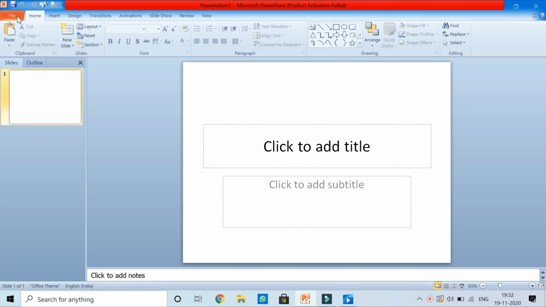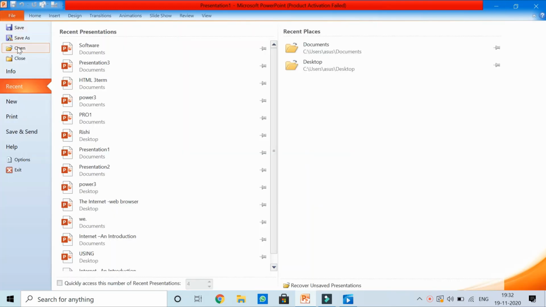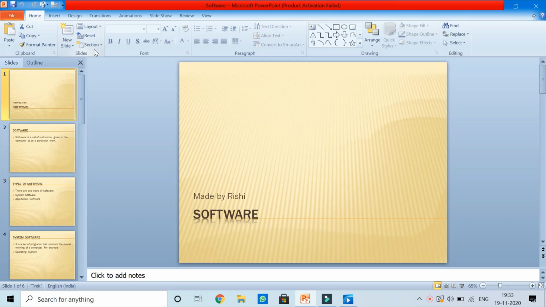Let us open. So how do we open? We have to click on the File tab and then we will take the help of the Open option. But children, you can get it in the recent presentations also, so you can check it out. If your file name is reflecting here, you can choose it from here also. Okay, so my file name is here, so I'm just choosing from this.